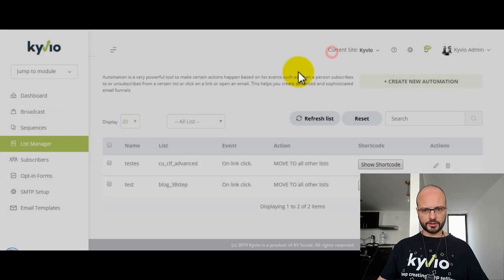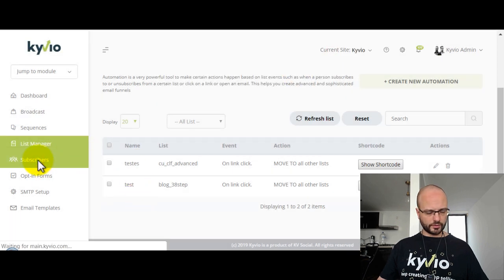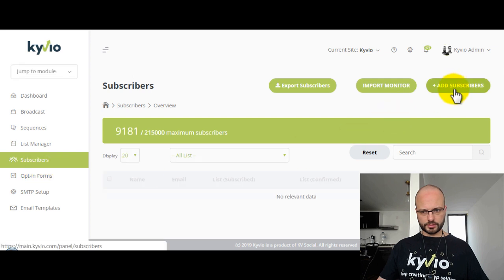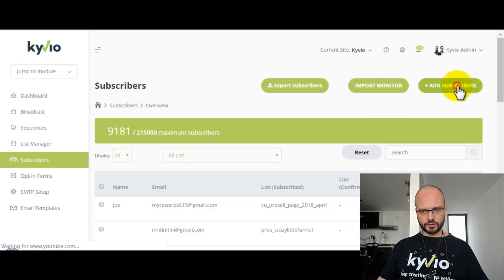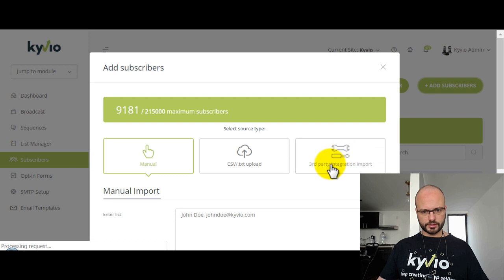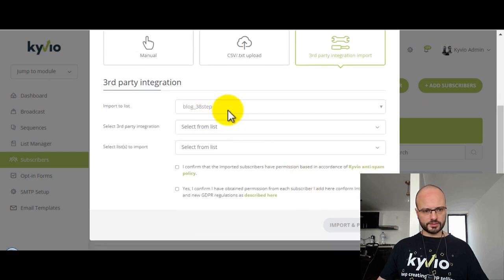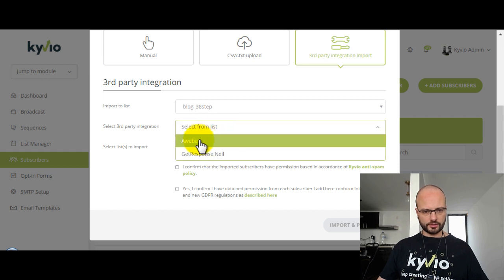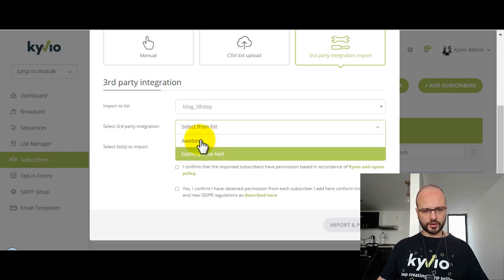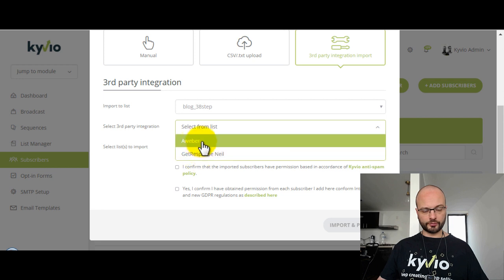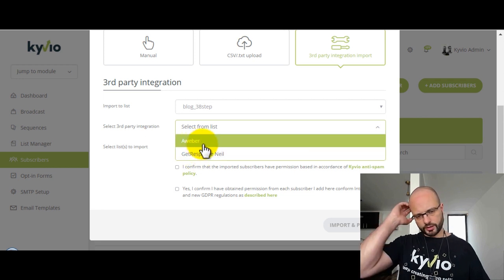So let's have a look at that. If you go to subscribers, and then we'll go to add subscribers, and then the third-party integration import. The other two already existed, and as you can see here, you can just import to a list. So you have to create the list first, and then you select your integration, Aweber or GetResponse. Those are the two that are supported for now. We'll add more if time comes.